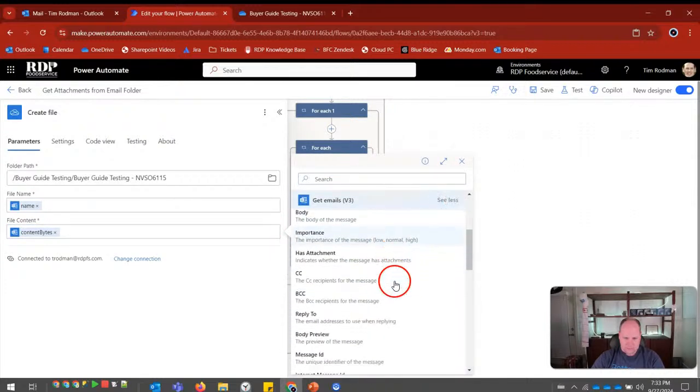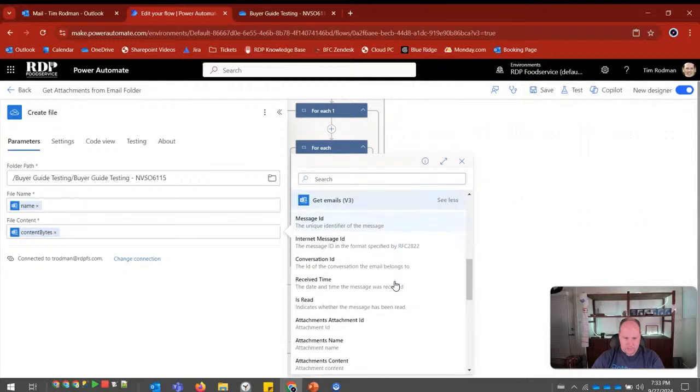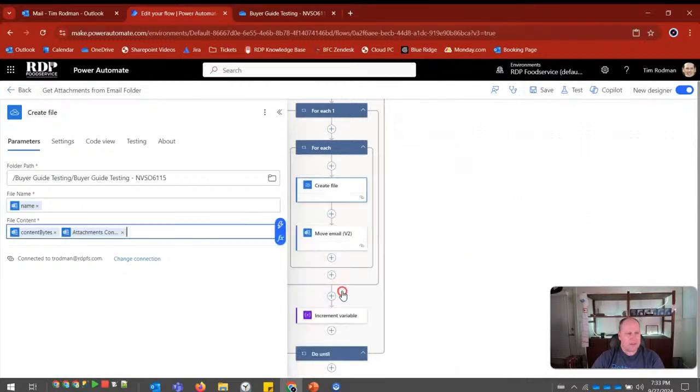Let's see if that's got the same name. Attachments content. So that's a little bit different now too. So attachments content. Now we're telling Power Automate, take that attachment out of the email, put it in this OneDrive folder with this name, and use the content from the attachment.